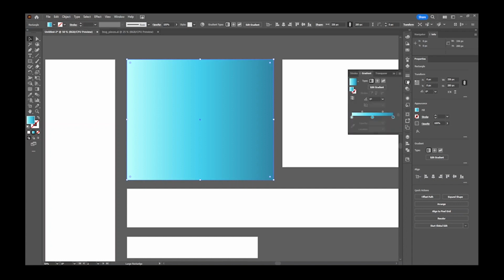I'm going to go to my gradient panel. If you don't see that, just go to Window, Gradient, and I'm going to change the type to radial. By default, it should start off with a light color going to the darker color. If it doesn't, you can just hit this symbol right here, and that will quickly switch your colors around.